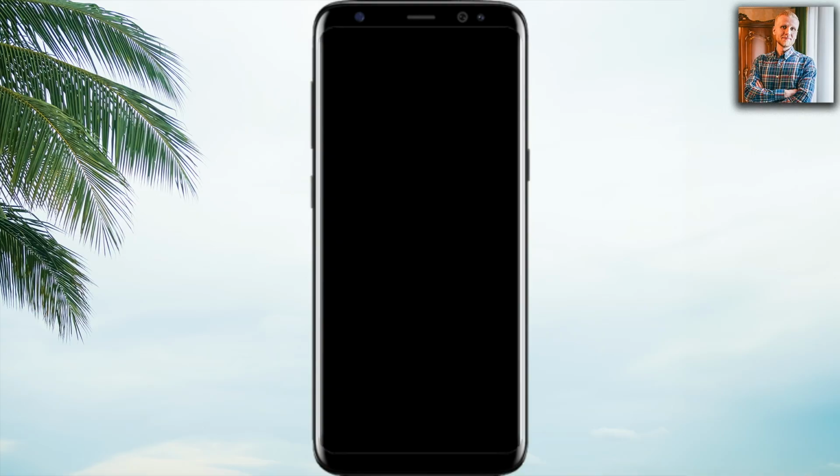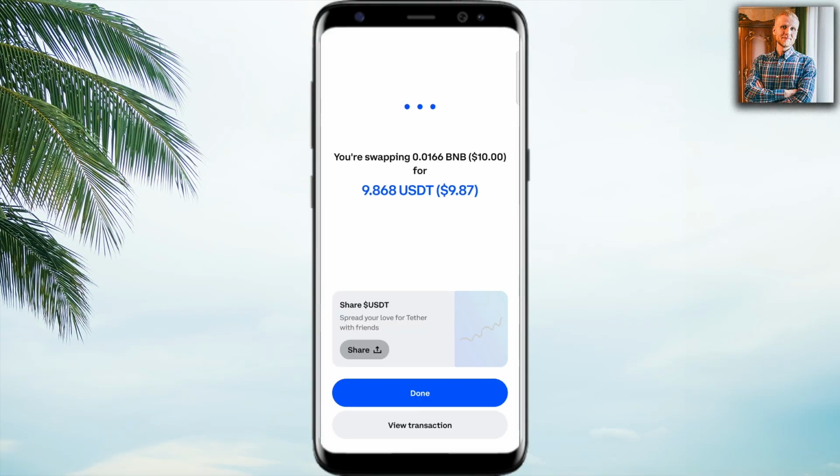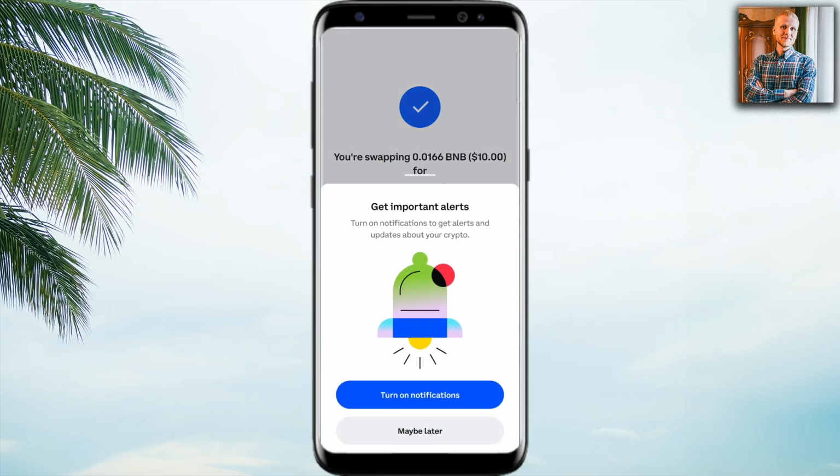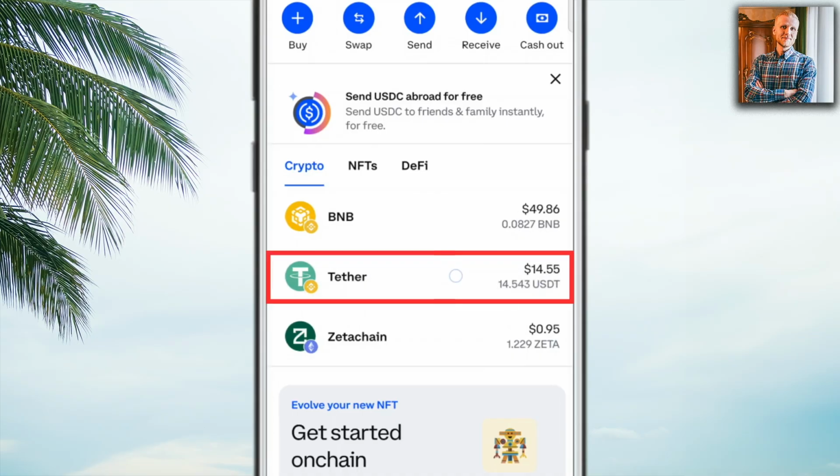Anyways, I click here swap. I verify with my fingerprint, and you will see what happens. I receive more USDT. When I click here done, and I click here maybe later, and I come back to my wallet, you can see that I have received more USDT.